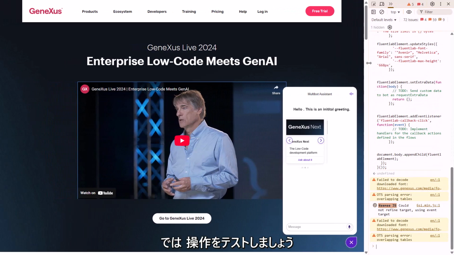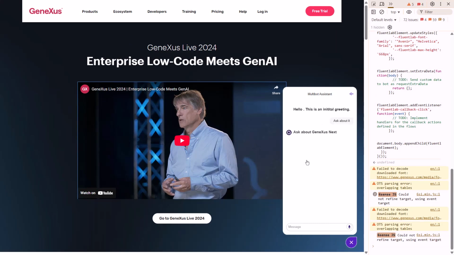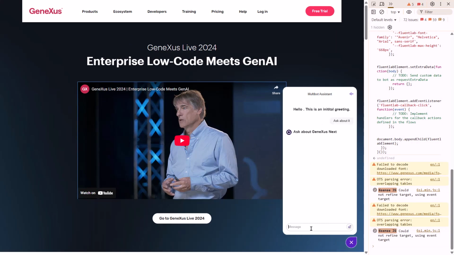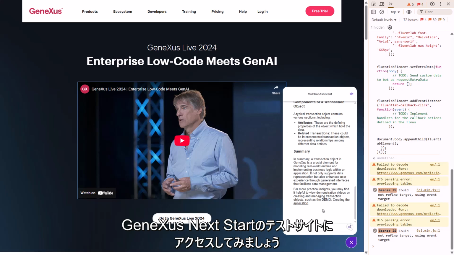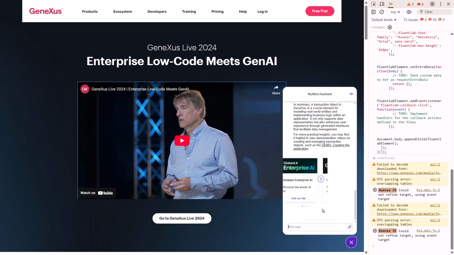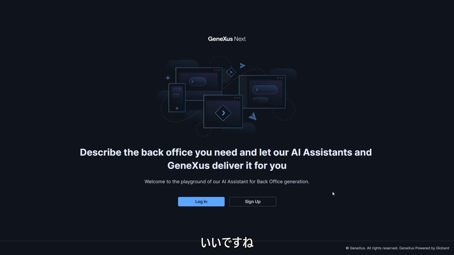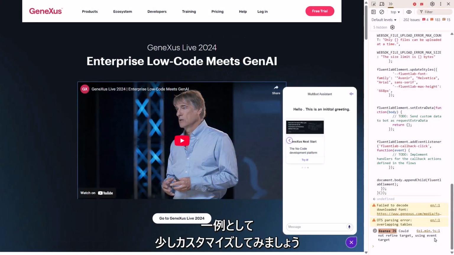Okay, let's test its operation. Let's make a query on GNexus. And try to access the GNexus Next Start test site. Perfect.